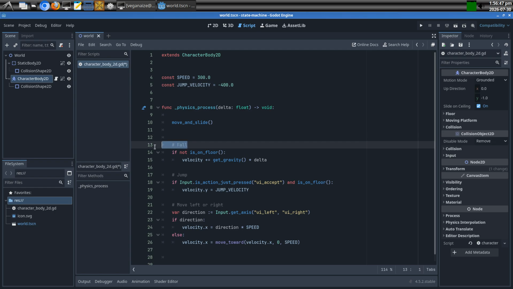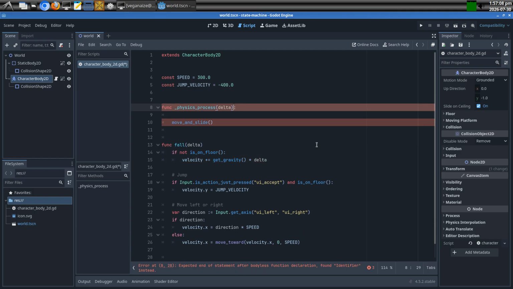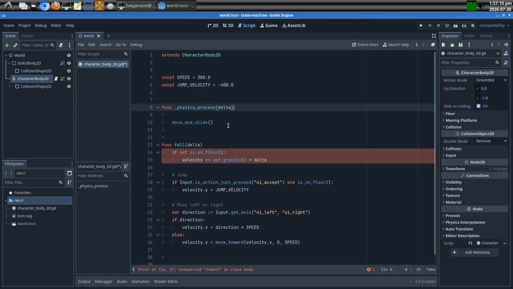which is just a Godot styling convention, and then replace this comment with a function name, func fall, and it gets the delta, just like how physics process. This stuff's actually unnecessary. That's just to have complete types and everything, which I typically do when I code with GDScript, but just in case somebody isn't, I don't want it to be confusing, so I'll get rid of that.